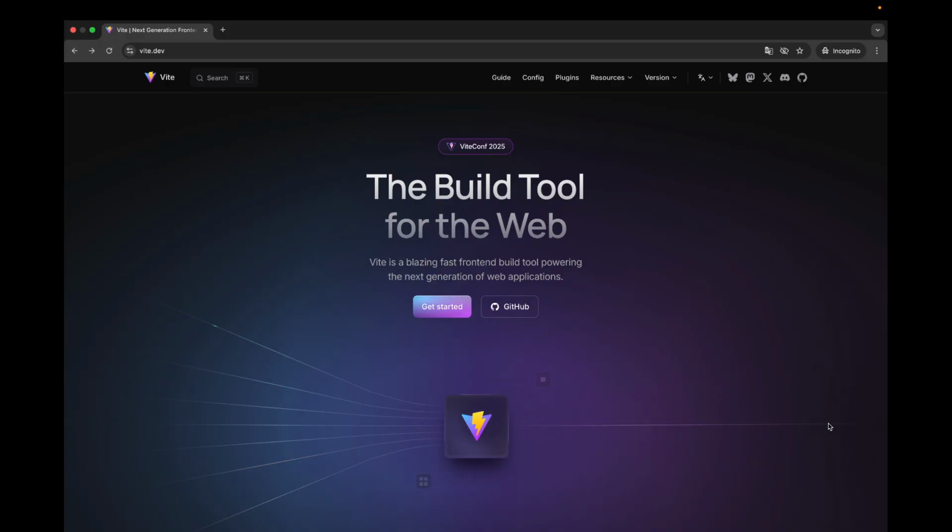Before following through this course, you will need to install Node.js and VS Code for code editing. And in this video we'll set up our React app using Vite and run it locally.